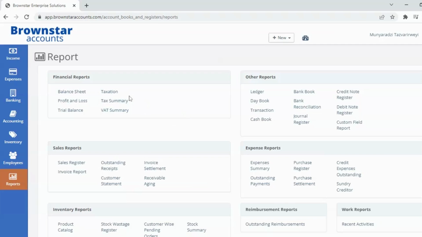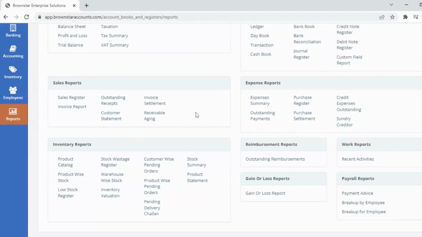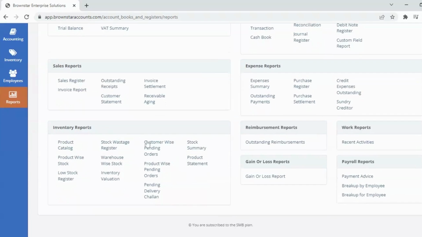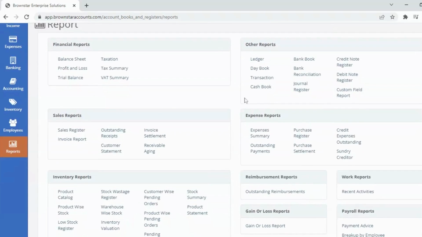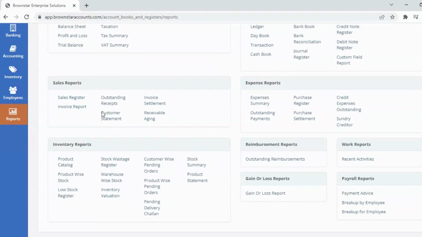We have financial reports, we have other reports, we have sales reports, expense reports, inventory reports, reinvestment reports, work reports, payroll reports, and gain and loss reports. So there are many types of reports here. So like the balance sheet, profit and loss, trial balance, you can have them here. We have the ledger, we have the cash book, journal register. We have the sales reports, which shows you all the detailed reports about your business sales.